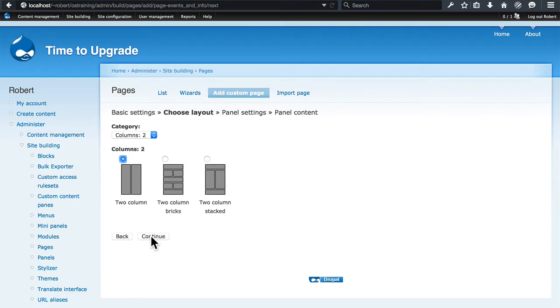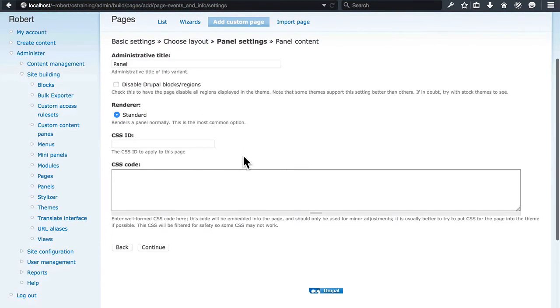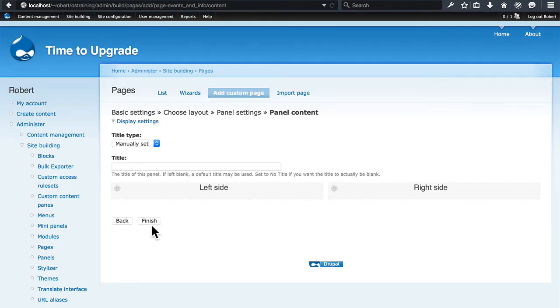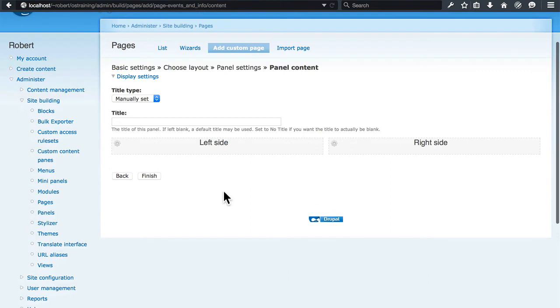So we'll click continue there. And everything on this page should be fine. We don't need to add any custom CSS codes or IDs. Now we have the page where we can begin adding content to this panel page. We see this is obviously going to be the right side and this is going to be the left side. Let's say we want the event previews on the left side and the actual list of events on the right side. For the title, we'll stick with event information as we've been using.